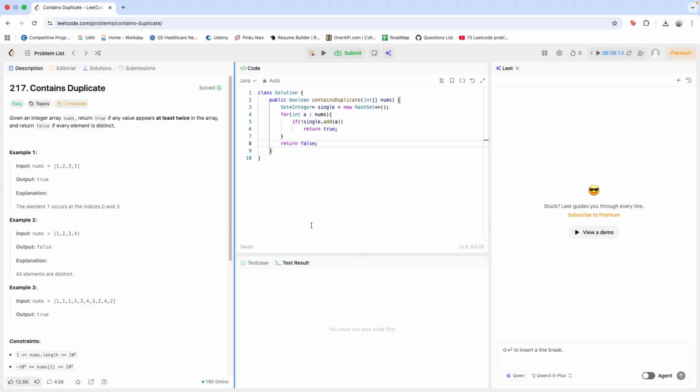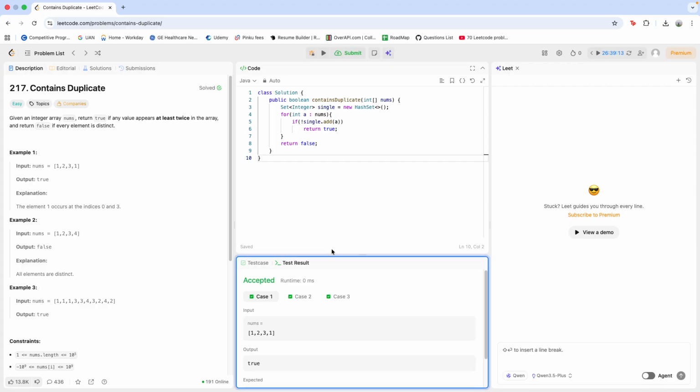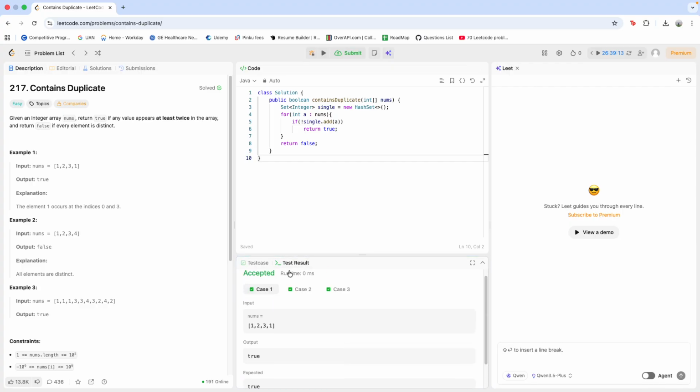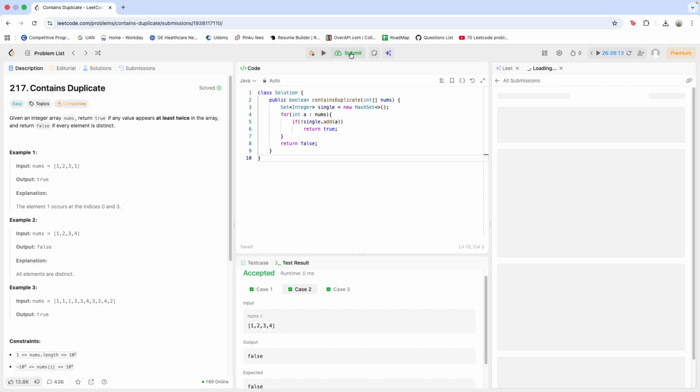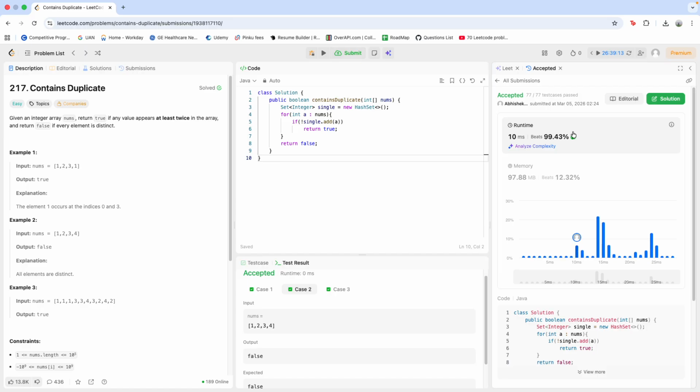So yeah, now we can just try to run this. As you can see, all the cases are being passed here. We'll submit. So yes, our solution beats 99.43%. So that's the optimal solution for this problem.